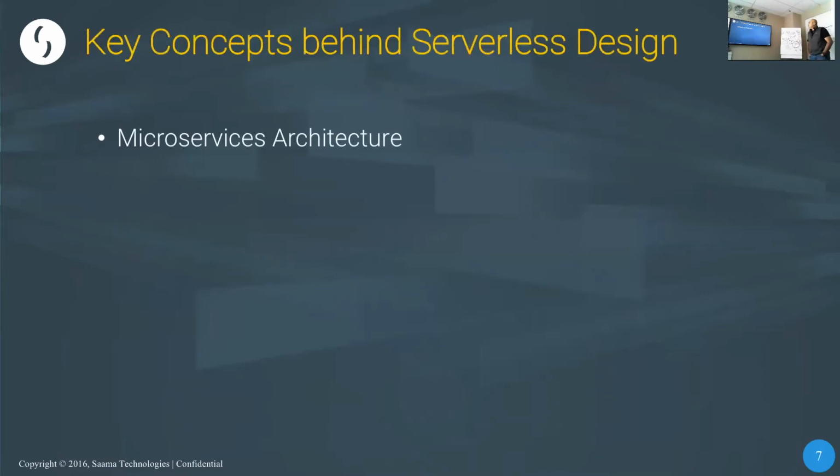All right, so when serverless design started getting traction, one of the key components of serverless design is the microservices architecture. How many of you understand microservices architecture? Good. All right, so I think a lot of you don't understand. Let me just explain what is microservices, right?